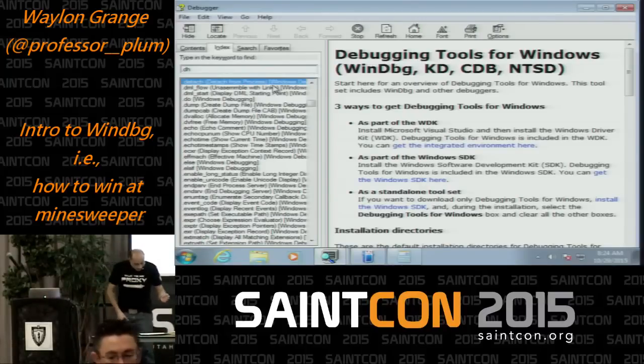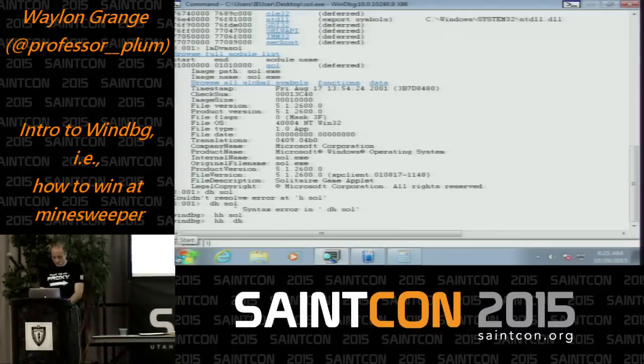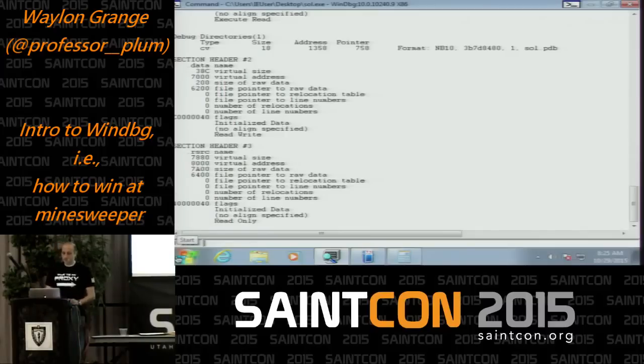What I wanted to do is display the headers for a module, and looking at my cheat sheet, I see that display headers is not a built-in command, it's an extension, so I needed to be using a bang display headers for sol. There we go. So now I can see that the data section is at virtual address 7000.